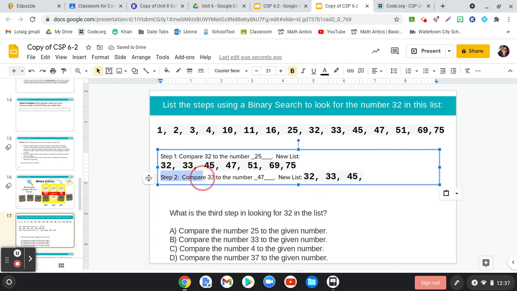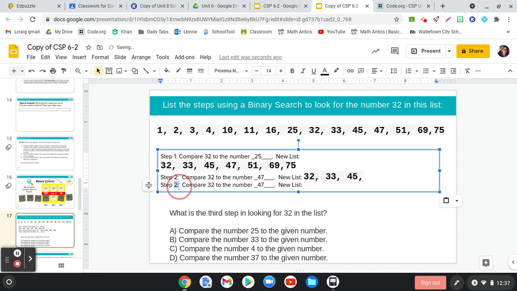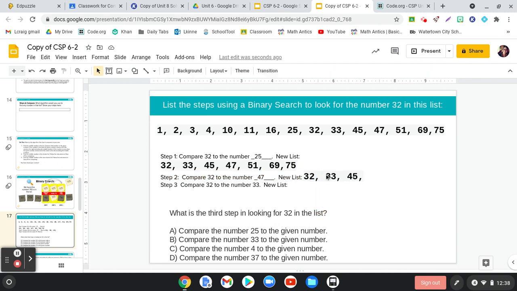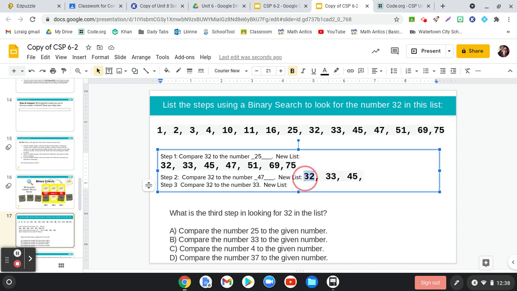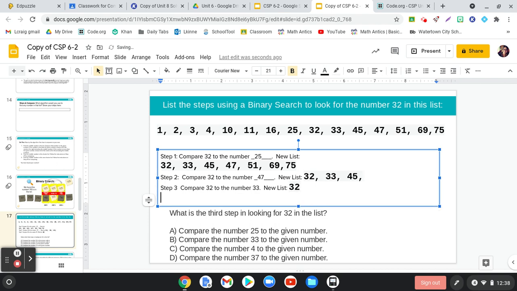Getting down there. Again, we started with 15 numbers, and right now we have only had 2 steps. So I'm just going to copy that, paste it. Step 3 now, we're going to compare 32 to the middle number, which is 33. And it's less than 33, so I'm going to toss 33 and 45 out the window. I'm left with 32. So my final step is to compare 32 to that number.